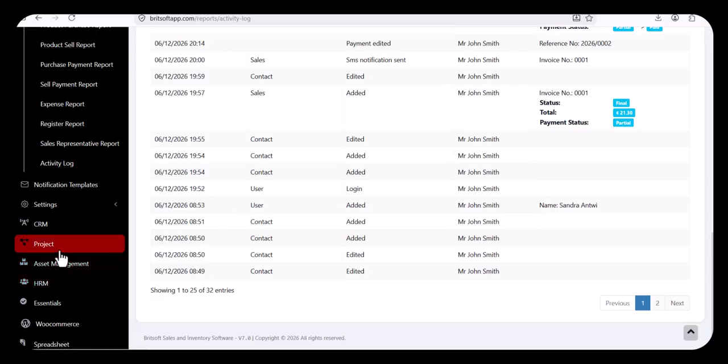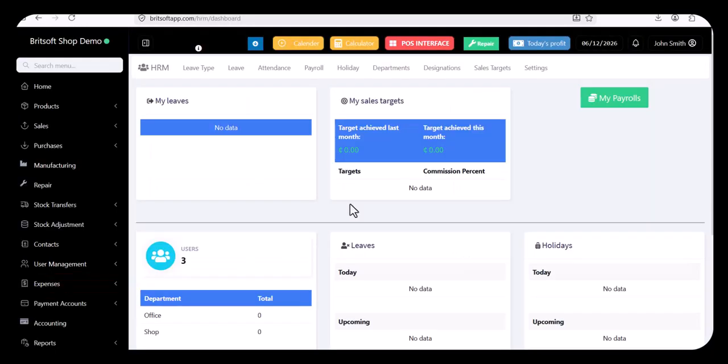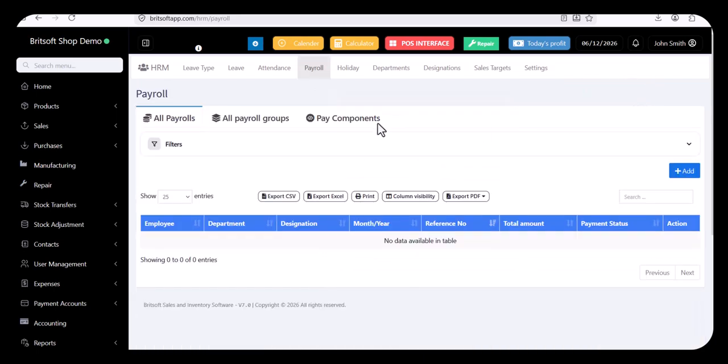Okay, so apart from that, we have other functions. So you have the HRM. So with the HRM, you can use it to payroll, and then the leaves and all that. So you can use that to manage your employees and their payroll. You can generate pay slips. Yeah, so you go through it, and then you just set it up for your employees, and then you can use this to manage their attendance, their payroll, their leave.